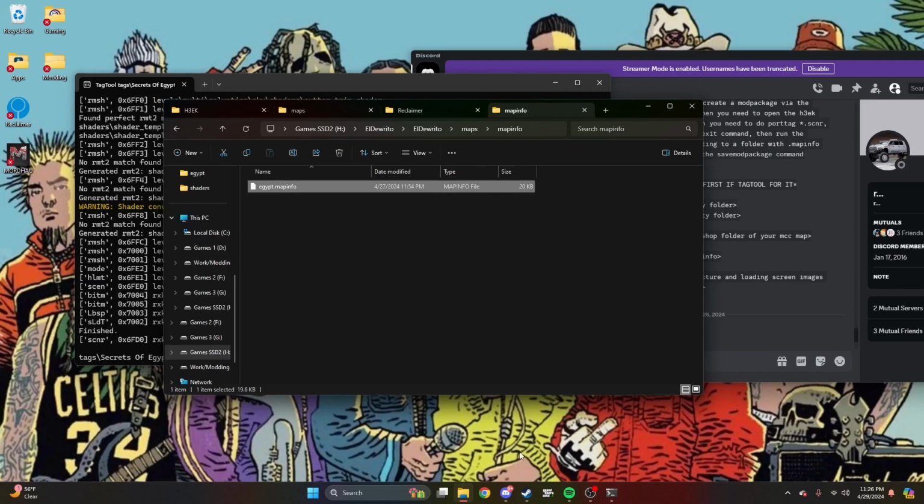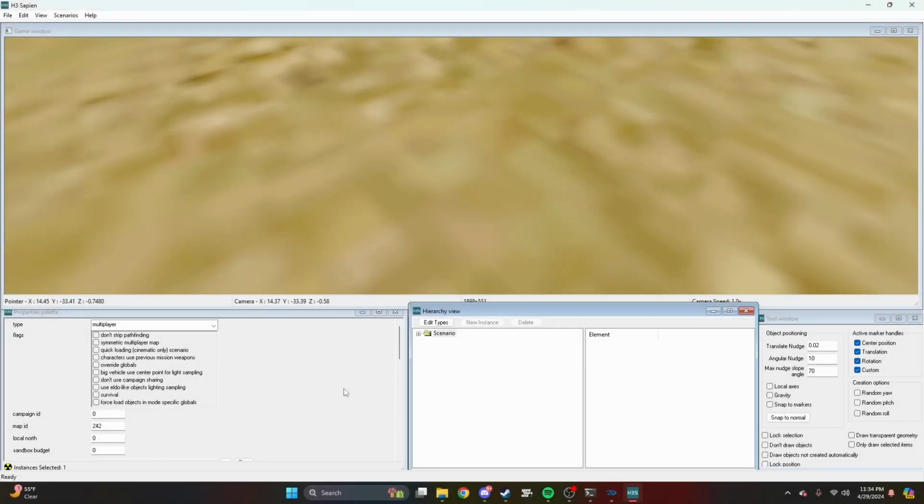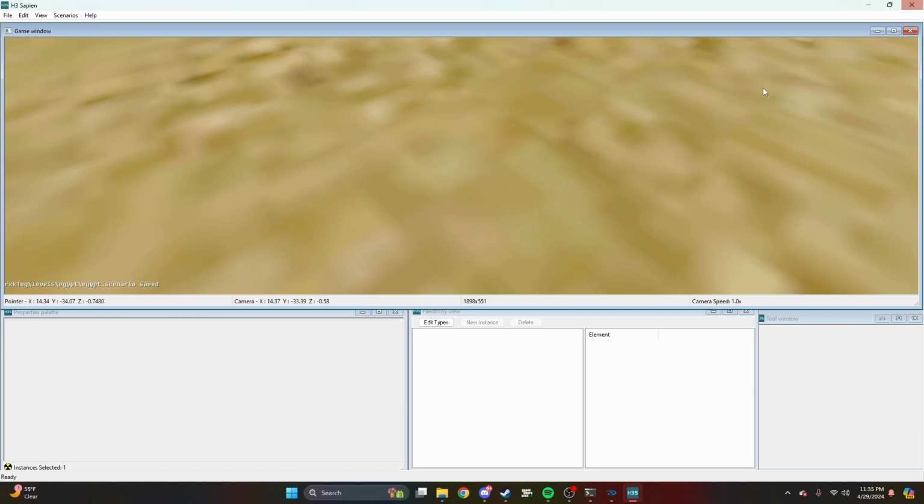We're going to cut to that. Okay, so we are in Sapien, and I did forget to mention you want to do this step before you use TagTool, just so the map info is updated, so the ID is correct. But down here, before using TagTool, before doing everything we did before, you're going to want to change your map ID. Mine is 242. And then you're going to save your scenario. So Control S. And then we're done with that.